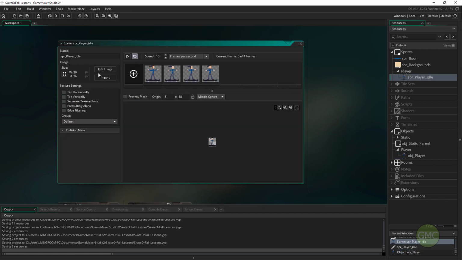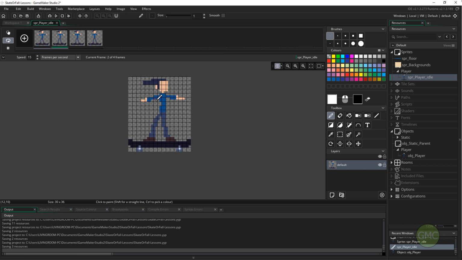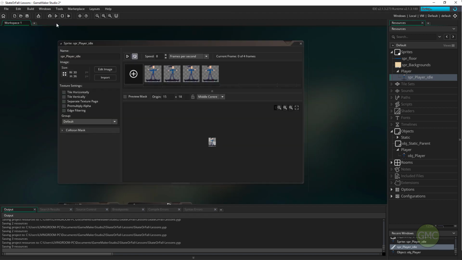Now if we come back to the sprite and we edit the image, we can hit play here to see how fast it's going, and for me that's just too fast. Looks like he's flopping all around. So let's change this to 10. That's a little bit better. Let's try 8. Alright, 8 looks fine. So we'll leave that at 8, and we can close out of here, and that setting will keep.